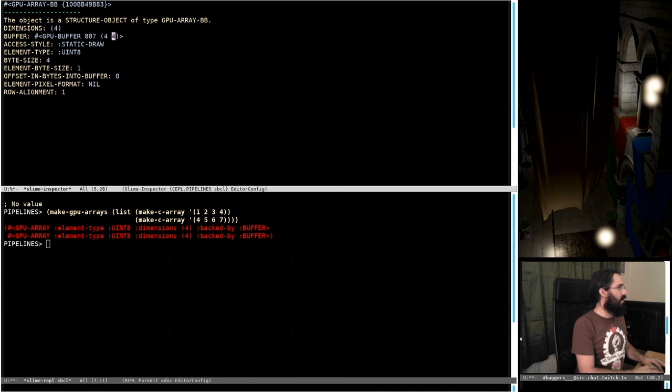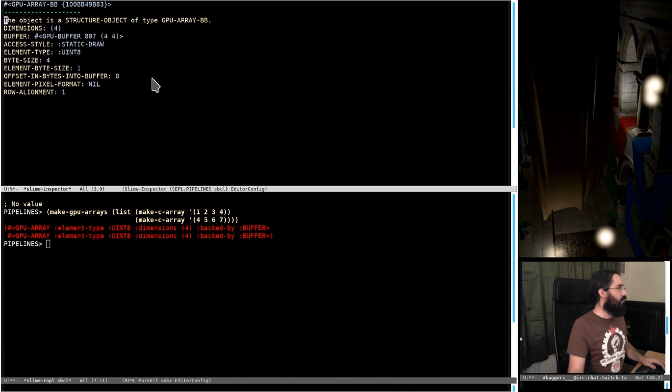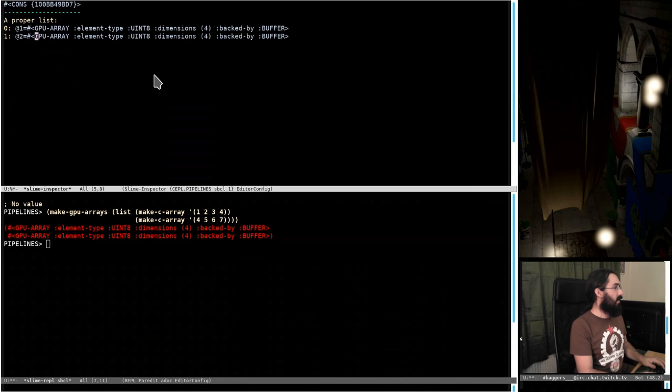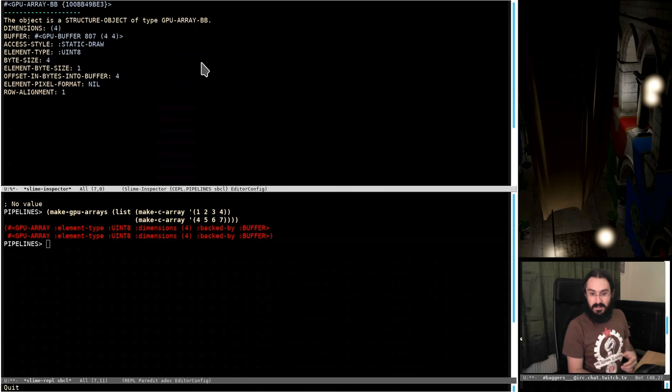Here's GPU buffer 807. And you can see there it is, again, GPU buffer 807. So you've got two different GPU arrays. And the difference between them, we can see that the offset in bytes into the buffer is 0 for the first one, and it's 4 for the second one. And the reason it's 4 is we've got 4 elements here, and the type of this GPU array is U8, so they're taking up one byte each.